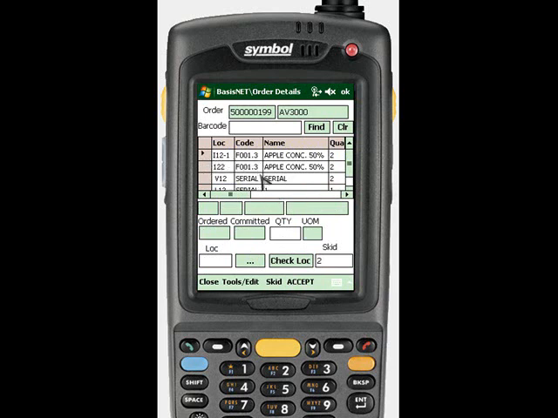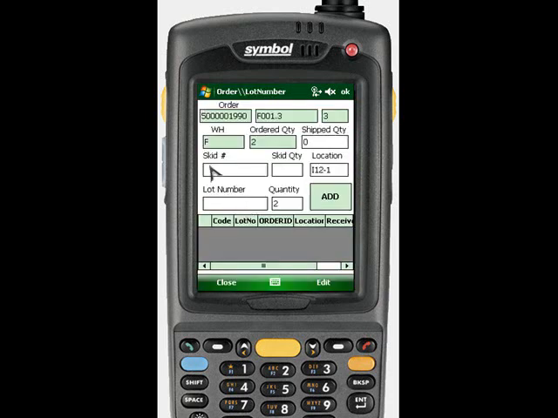You notice that as I'm putting the items onto the order, they disappear off the list. This is an option that we can make it show or not show as we pick them up. It makes it easier if we're going by location to just go to each location, pick the item, make sure they disappear off the list. This item is actually lot numbered, so when I accept it onto the order, it's now going to prompt me to enter the lot number.